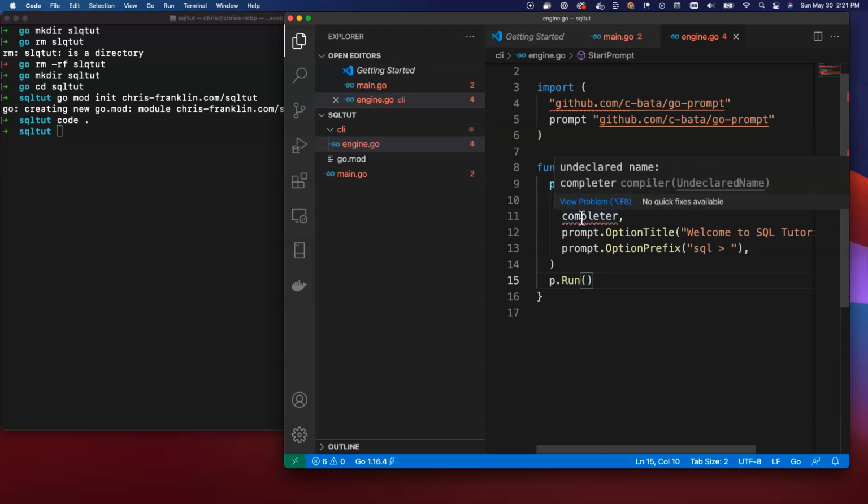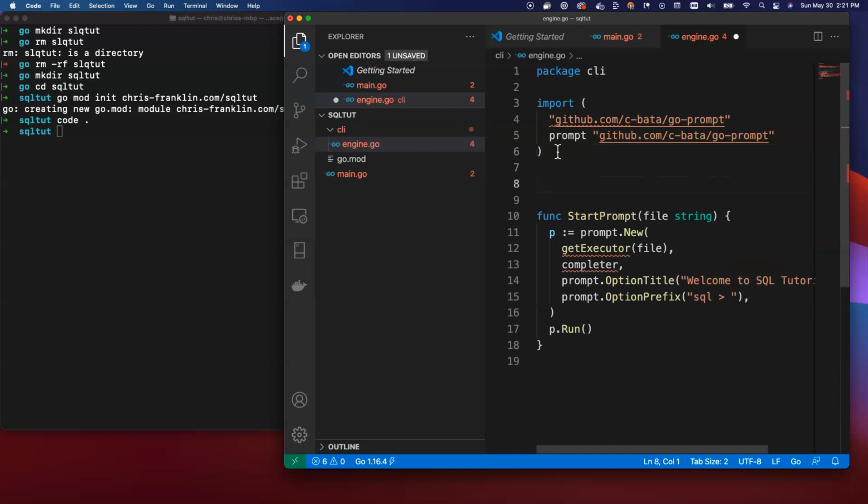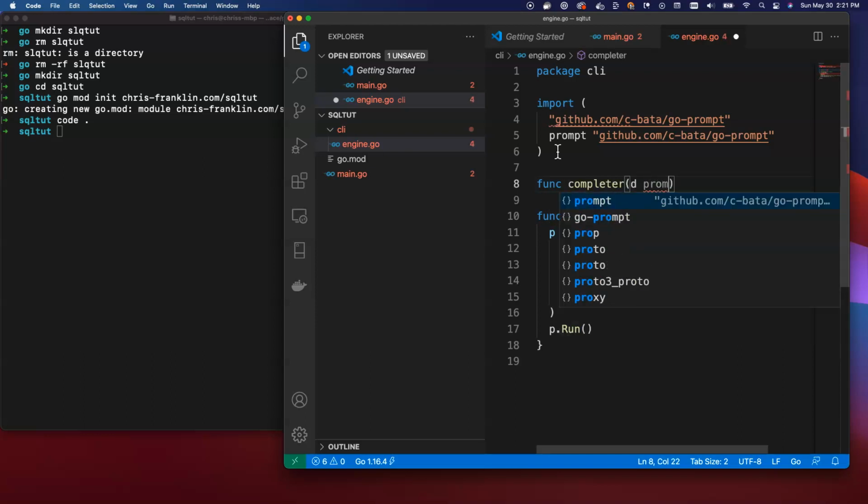Things are not going to work very well because we don't have these things actually declared within scope. So that's going to be the next thing we do: we're going to set up our completer and our executor. And as part of this, we're also going to set up some suggestions on things we can use to actually autocomplete. Okay. So that's one of the great things about this library.